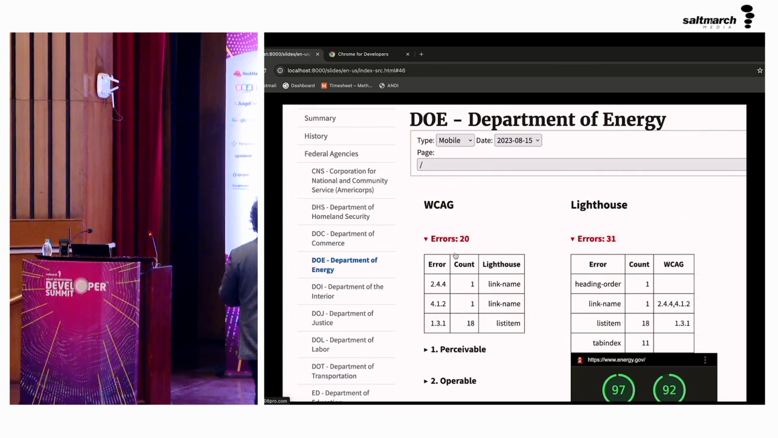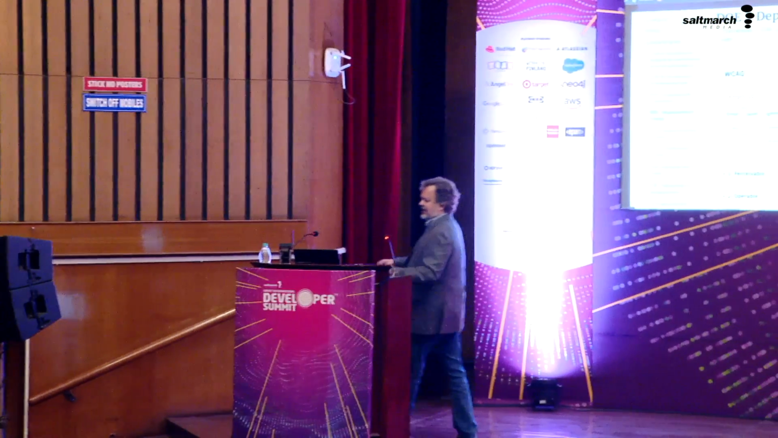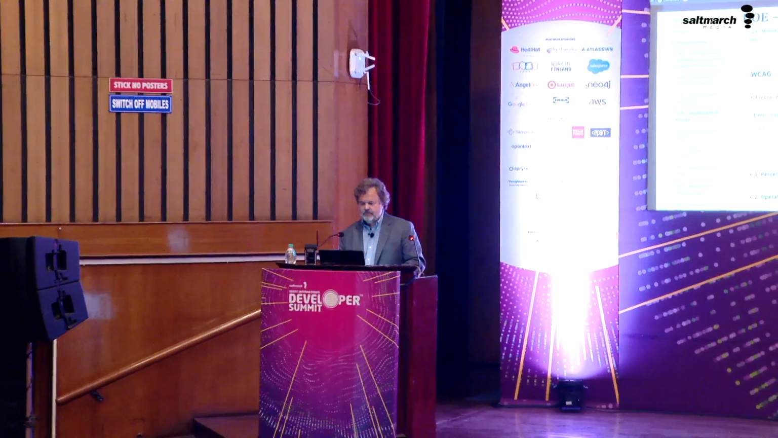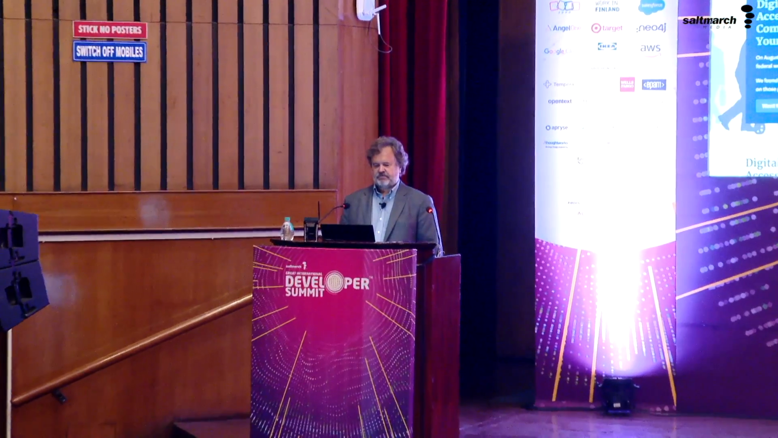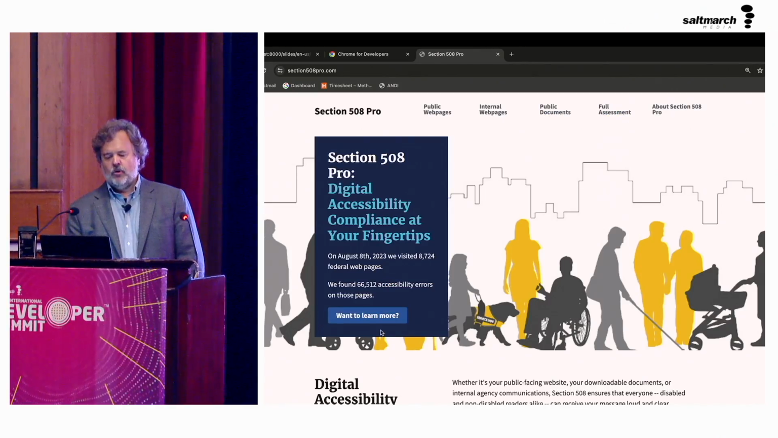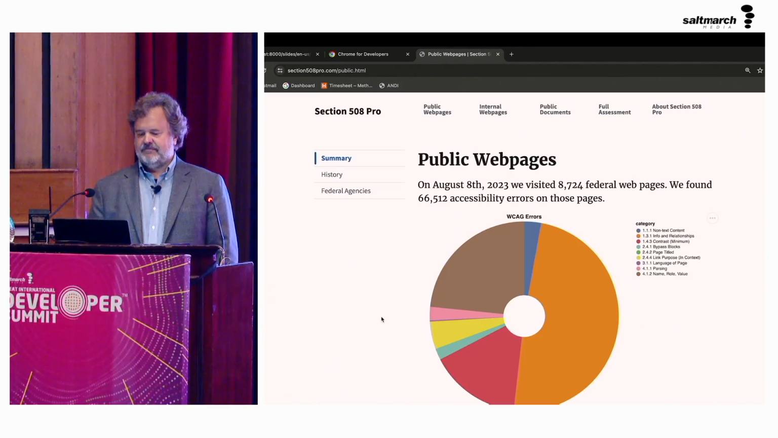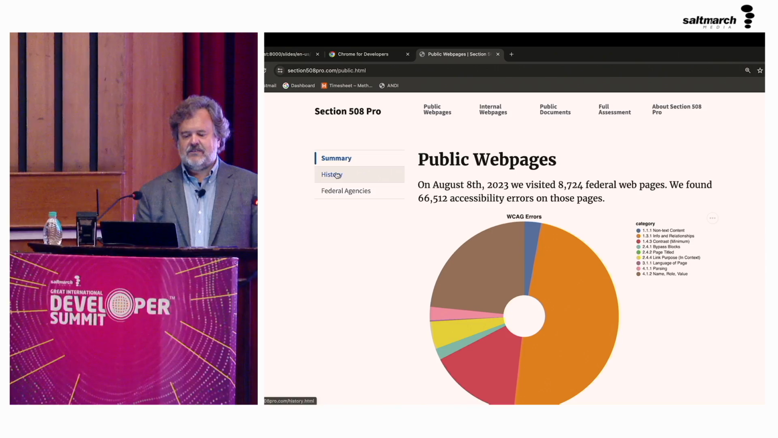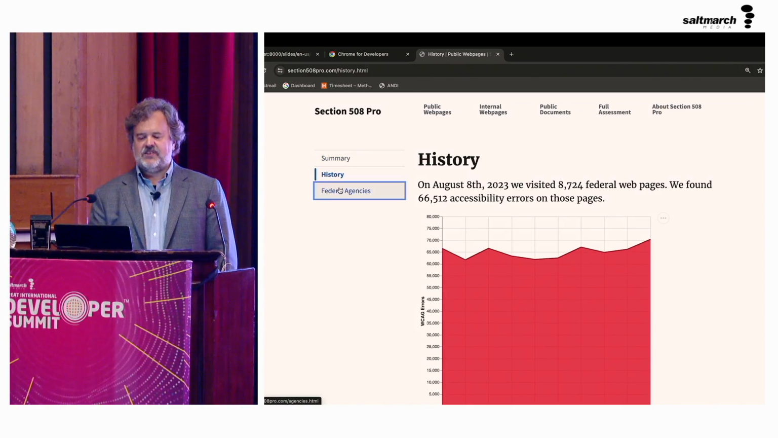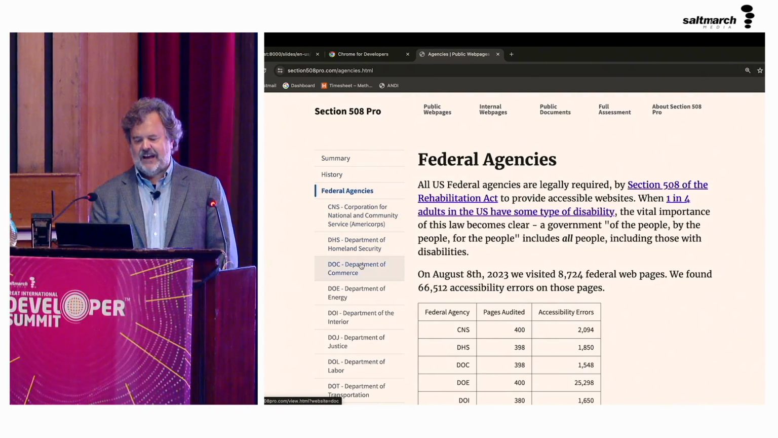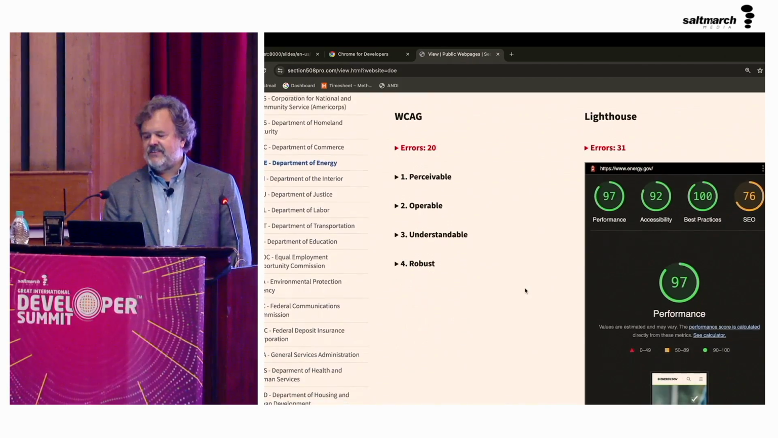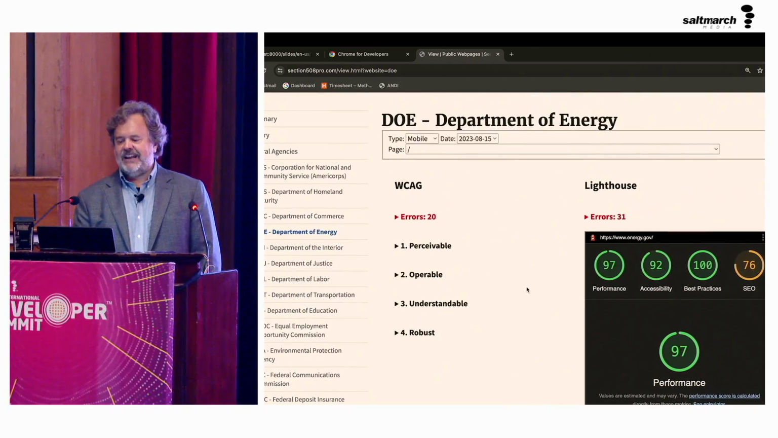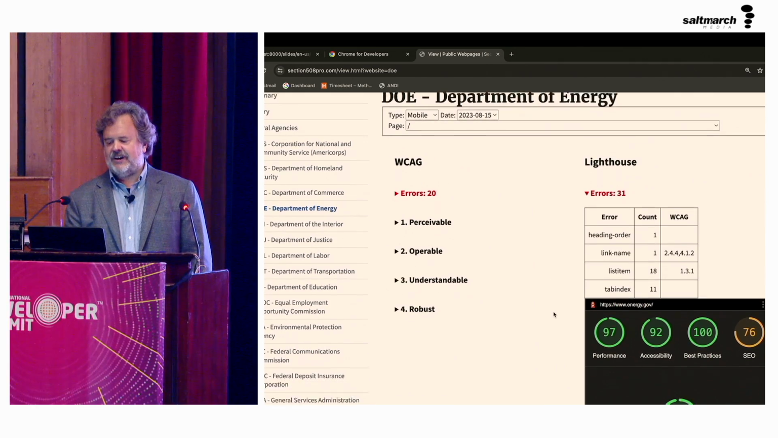So I can pull this up live so we can see it as well. If we go to section508pro.com, we can drill in and see these history reports and see the federal agencies and come down to the Department of Energy. And there are these errors on the right-hand side. Here are these Lighthouse errors.